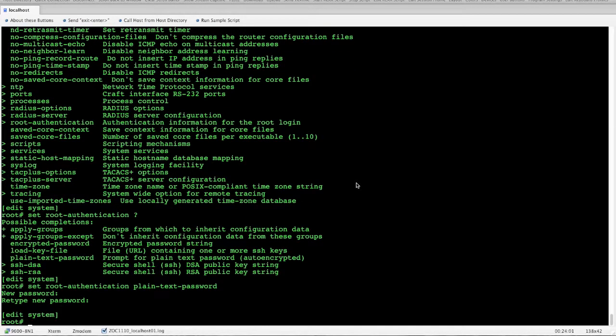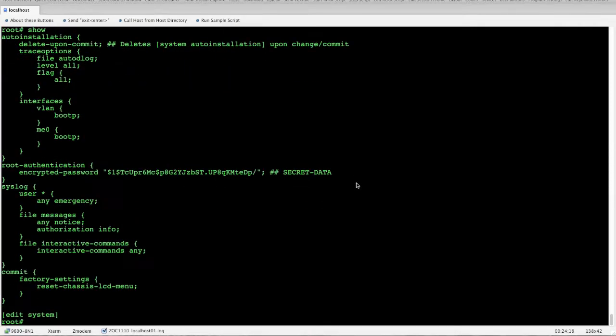If you don't put in a special character or a number, it'll prompt you to do that. It won't accept a real short, plain-text, character-only password. So there is a little bit of security built in, just to help you avoid setting a dumb password. Okay, now if we type show, you'll see root-authentication encrypted-password, and then there's a string there that's been already encrypted for you, just to keep it from being human readable when you're outputting the configuration. Okay, so that's been set.